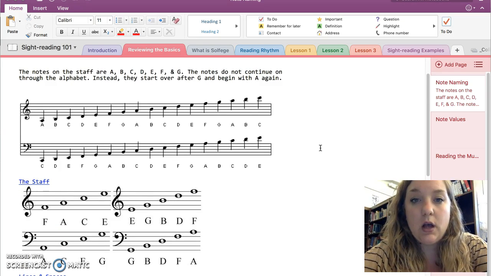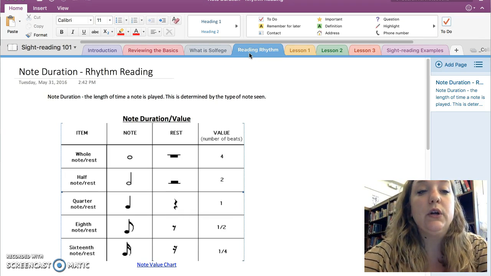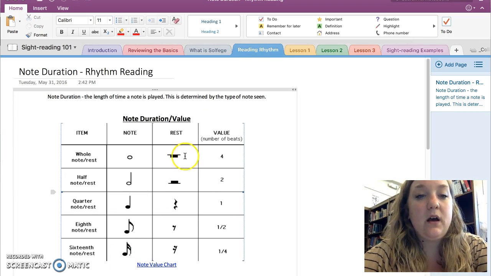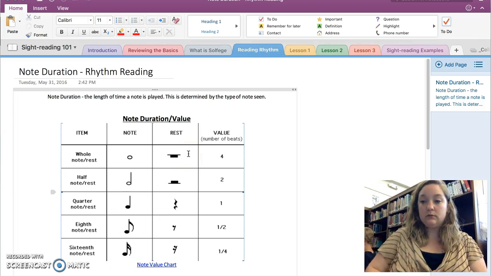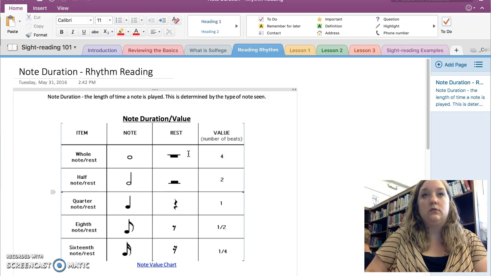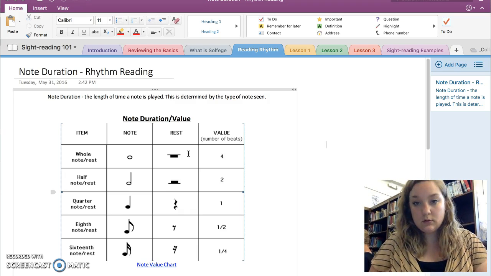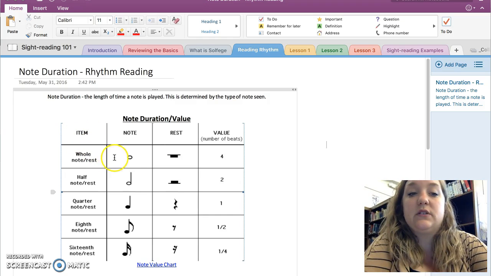Now, we're going to get further into note values in the reading rhythm section. So, note duration for rhythm reading. Note duration is the length of time a note is played. So that's the difference between going, I just played three quarter notes, or, and it's really easy. You'll notice right here, whole note and rest.